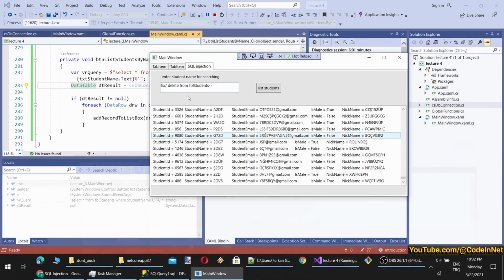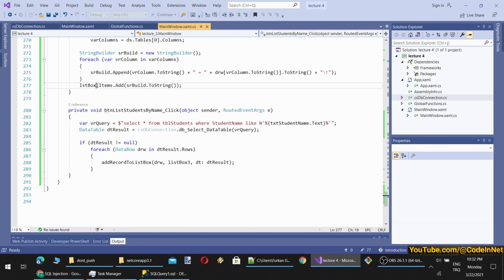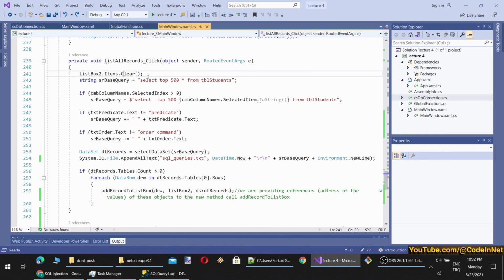All records are deleted. So imagine that on your production servers, you leave your code vulnerable to SQL injection attack, and one day when you wake up, you see that your entire database is deleted. Everything is gone. Imagine that. It is a disaster. By the way, we also should clear items like we do here.